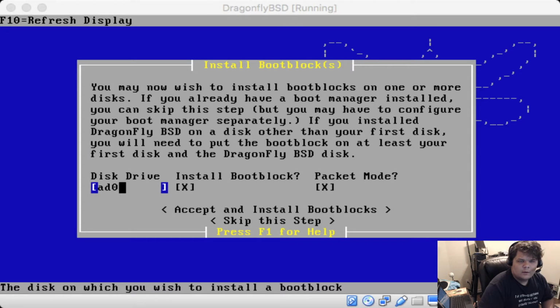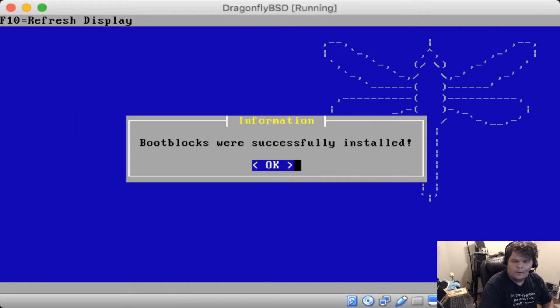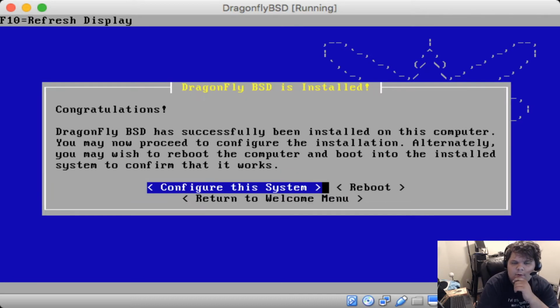Okay. You may now wish to install boot blocks on 1 or more disks if you already have done boot manager. Yeah. Okay. We'll just accept this. Gotta click on the right thing. There we go. Boot blocks are successfully installed. Hooray! Well, let's configure the system.